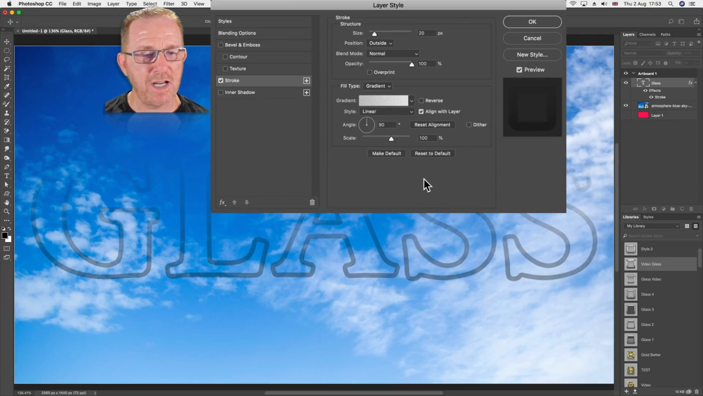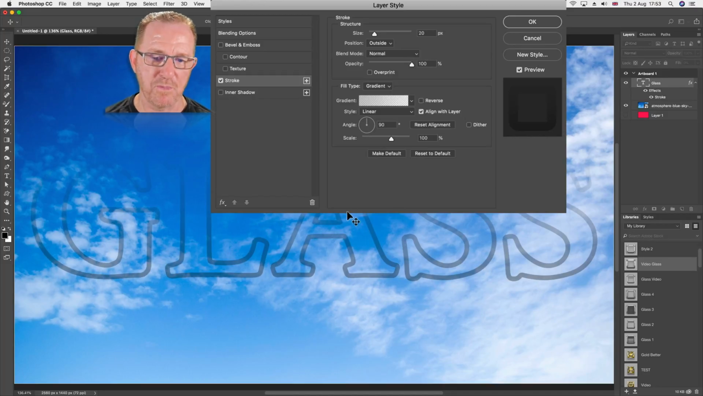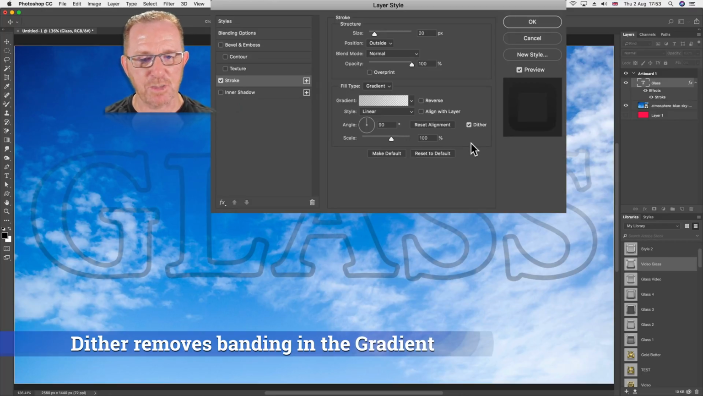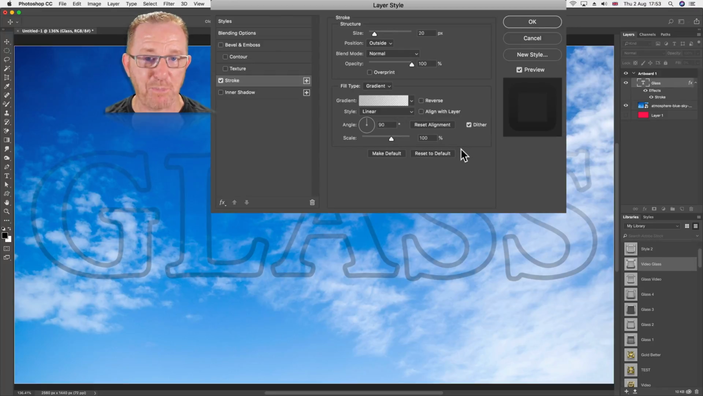Now, gradients here can cause real problems. I can drag this gradient around, and as you can see, it's changing on the screen. I've got the move symbol. I don't align it with the layer because I'm only worried about the text, but if you lose everything, just go reset alignment. Whilst I'm here, tick dither. The reason I tick dither is that it adds a bit of noise into the gradient. I know the gradient is only going to happen on the actual stroke, so I'm being a bit fussy, but I just turn it on by default.